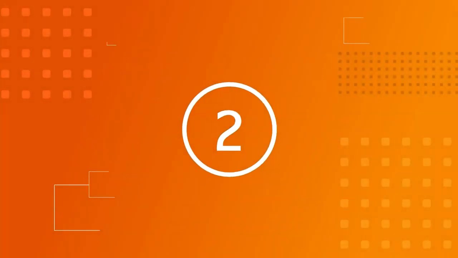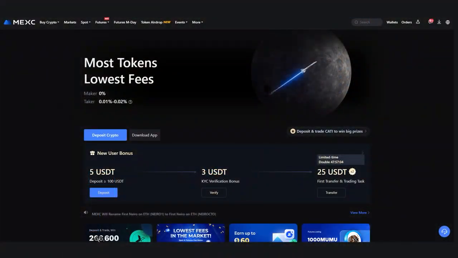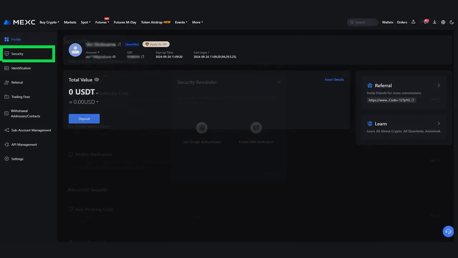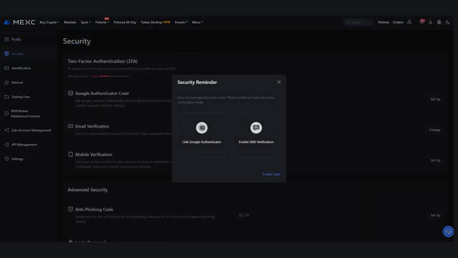Step 2. Setting up Google Authenticator. Before you begin, it's necessary to set up Google Authenticator to secure your work with the exchange. Go to the Profile section, select Security and then Two-Factor Authentication, 2FA. Click the Set Up button.